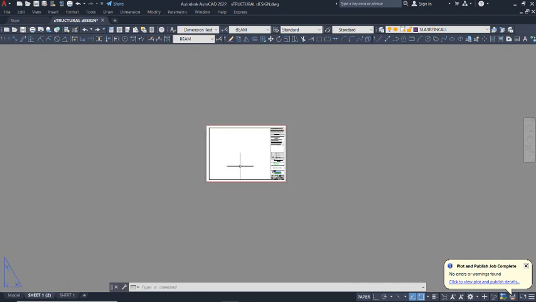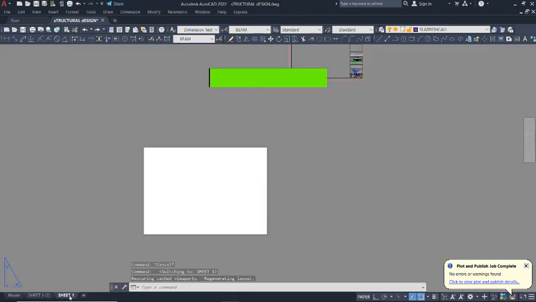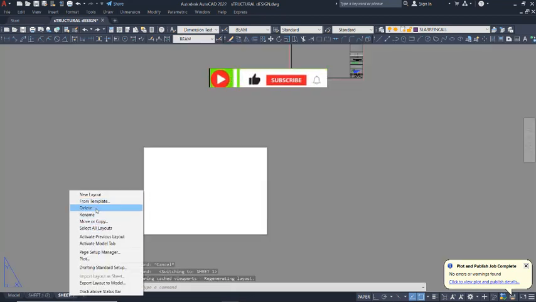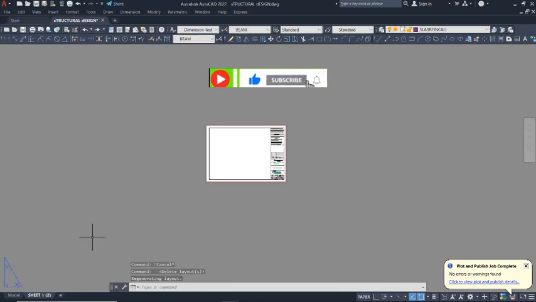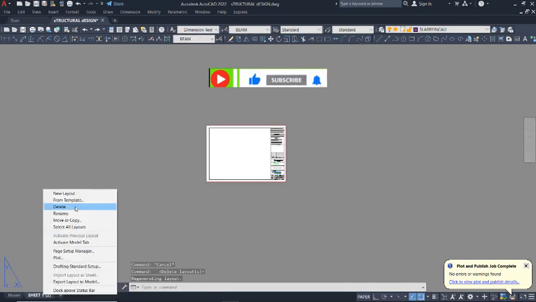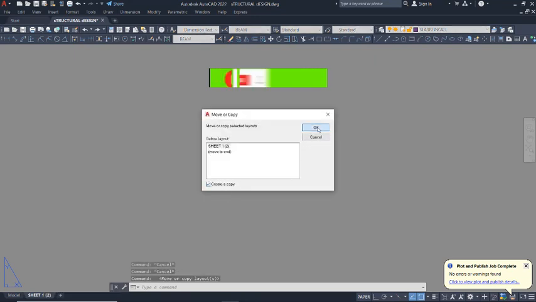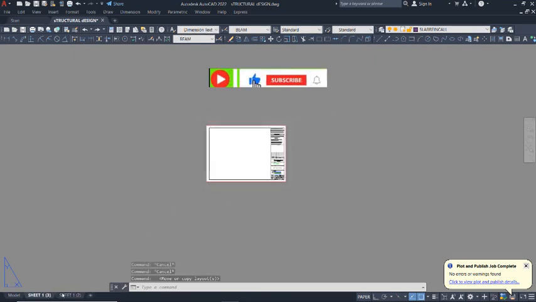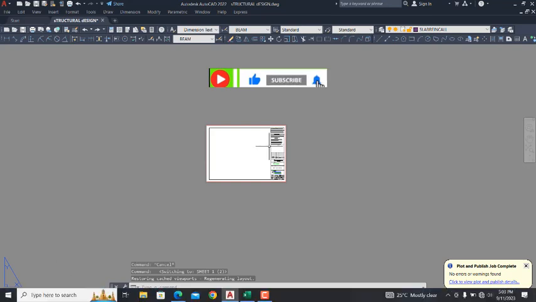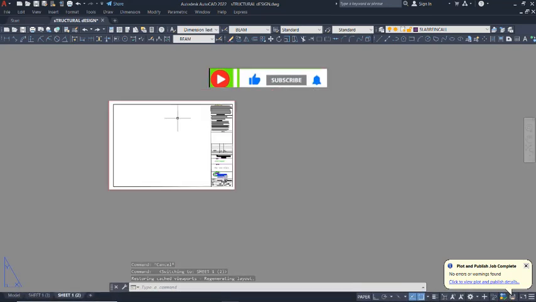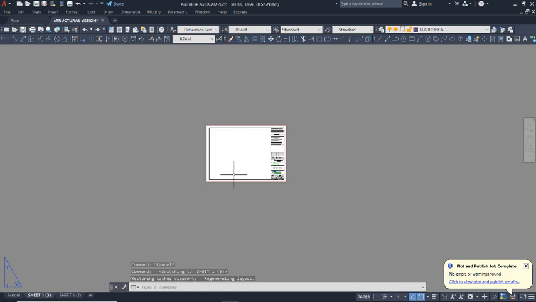So if you want to create multiples of this, it is now time to create them. You can come over to this provision, right click, and then get rid of this layout paper space. Now come over here. You can now start to create copies of this. Create a copy, click on OK. So you now have multiples of this, and then you can print all of your drawings to any specific scale that you want.